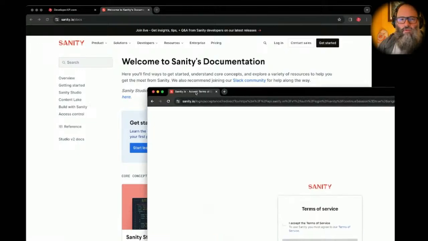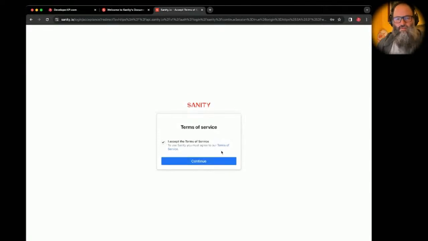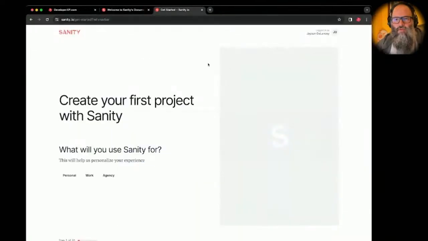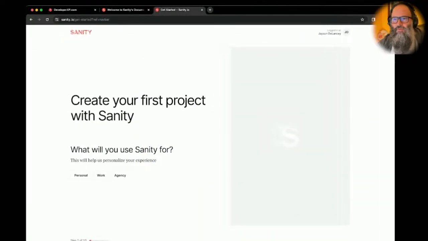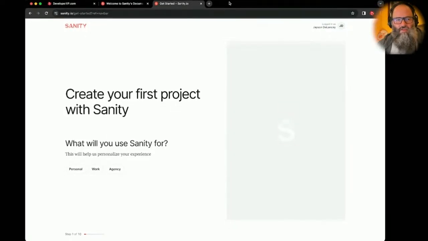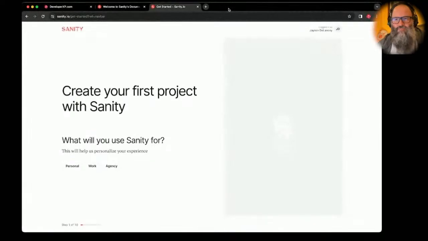All right. And then I can accept the terms of service. I'm going to move that off for a second again. Okay. Anyway, create your first project with Sanity. And they say it's going to help personalize the experience. I'd like to believe that's true. It's probably, usually it's for demographic purposes.